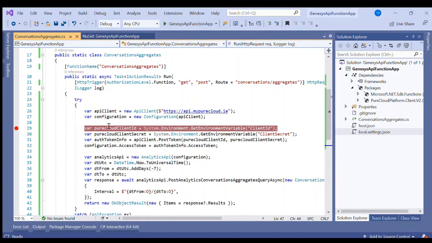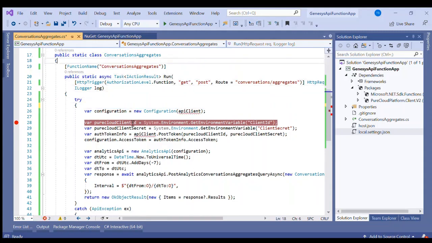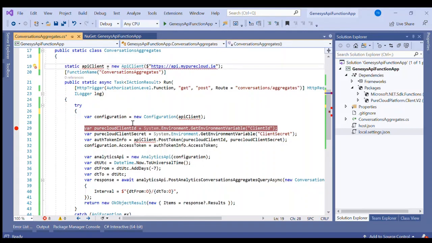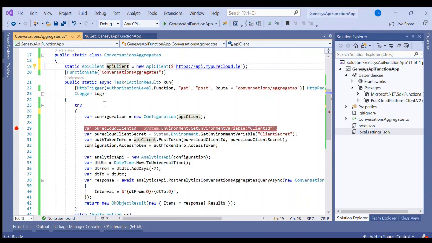Also, one important recommendation is to put this API client into a static variable, because Azure Functions has a limit of around 600 active outbound connections, so it's important to have fewer than 600 outbound connections. Otherwise, you will receive an error in Azure Function.